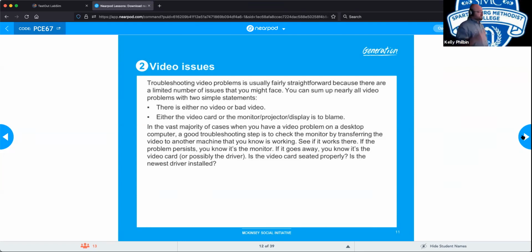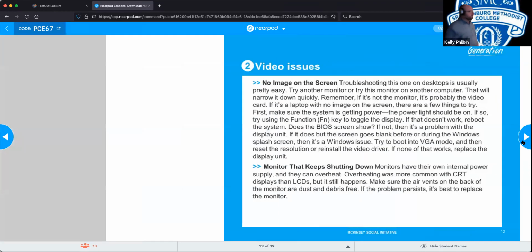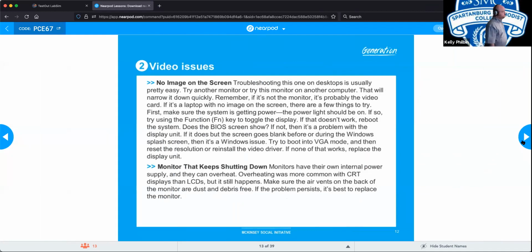So that's a quick, easy fix. Try toggling the video on and off, see if that works. And likely that could solve the problem. So no image on the screen itself. We just talked about this. You try another monitor. If you try toggling the video on and off and it doesn't work, likely it's going to be pointing towards your video card being an issue.